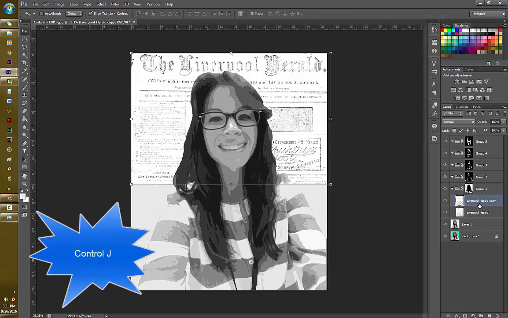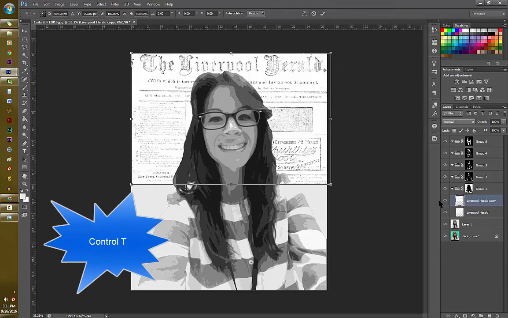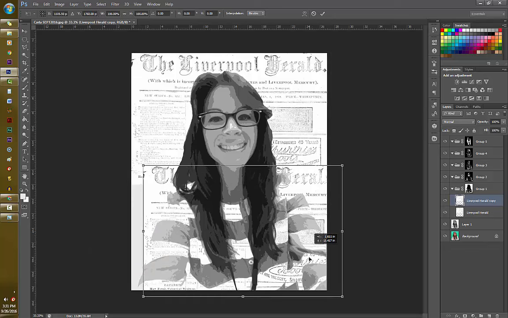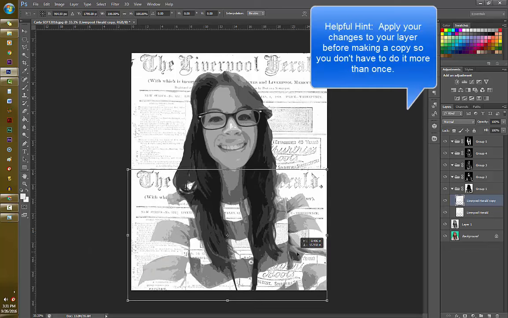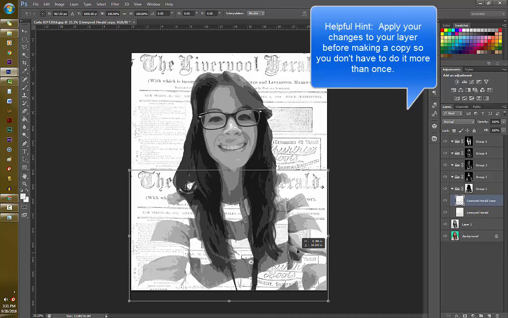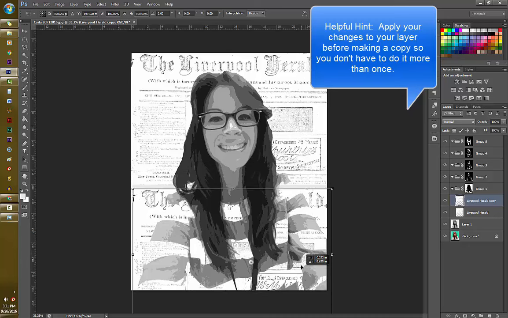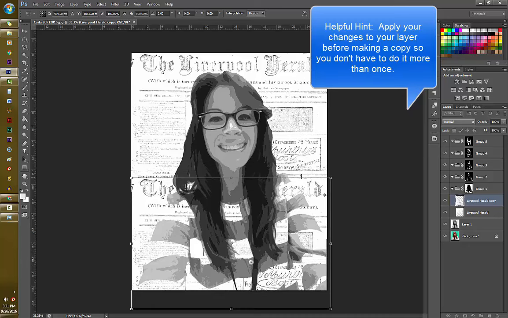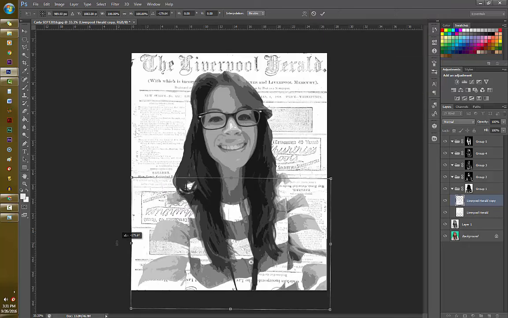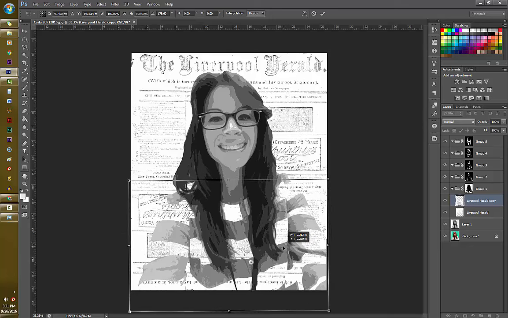Control J. And then do Control T. And I'm going to lower it to the bottom. And apply it also down here. And actually, I'm going to spin it, because I want to, and apply it upside down. You don't have to do this. I just want to. Press Enter, and I have my background.